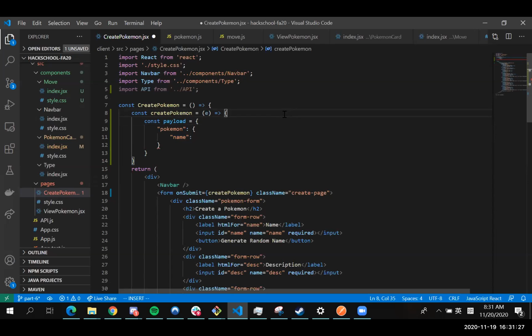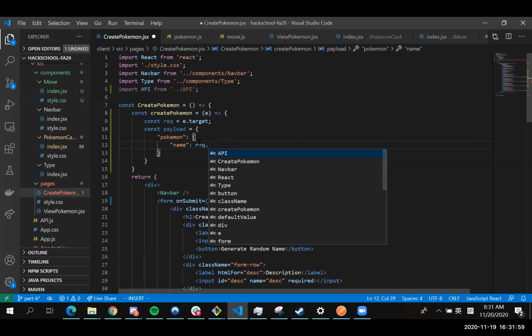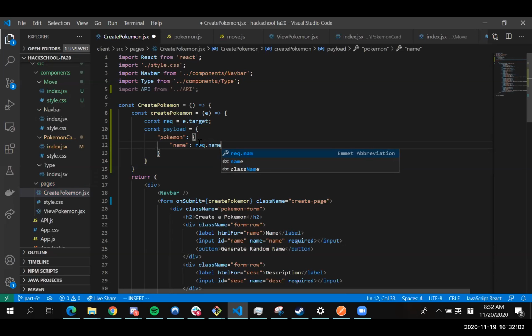Also, for the sake of saving our code and our typing, we can do this line of code: rec equals e.target. What we do here is send this event target to this request variable so that when we access the field values, we don't have to type out event.target.name. We can just do rec.name.value, which saves a lot of typing.